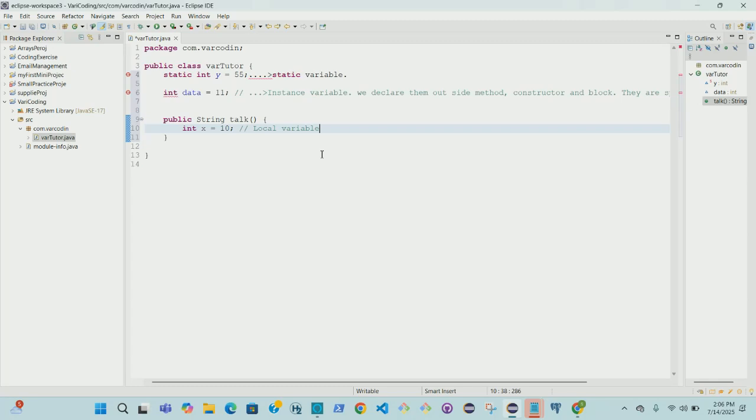Now, I think another topic is data types. I was promising you to discuss data types, right? So what are data types? Actually, this is a data type here. Int is a data type. Here int is a data type.